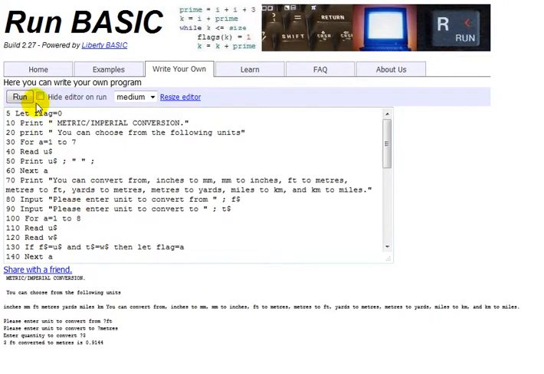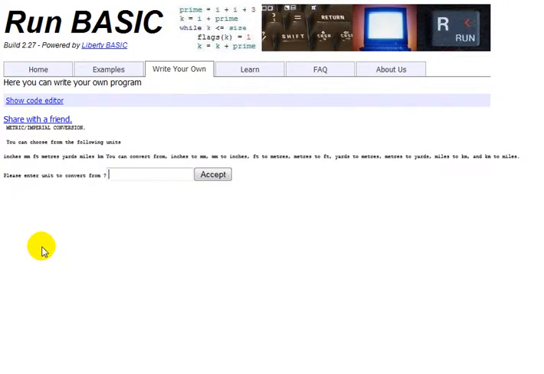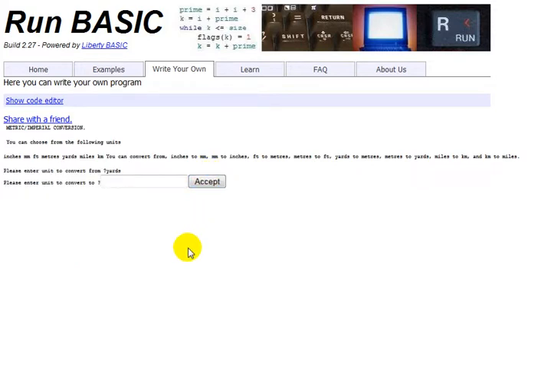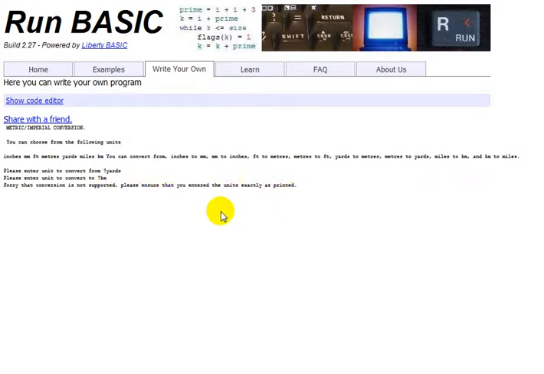So what we'll try and do now is run it, just to show you some error messages in there. Okay, let me think what we can put in here. So we'll enter yards in there, and then we'll enter kilometers in there, and it shouldn't accept this. Sorry, that conversion is not supported. Please ensure that you entered the units exactly as printed. So as you can see, it won't accept anything that is not listed in the description.